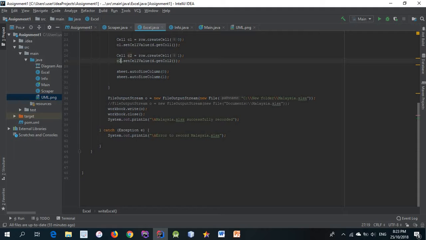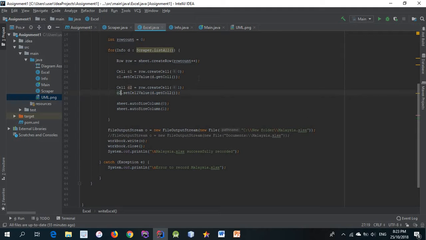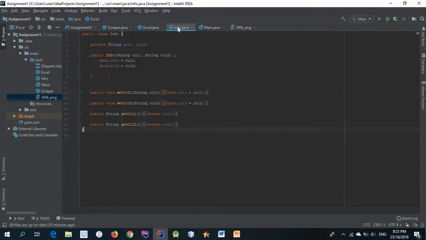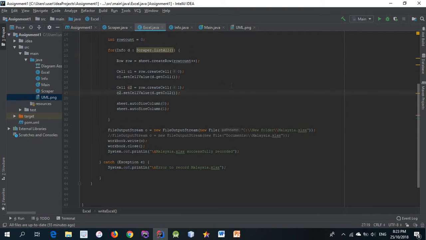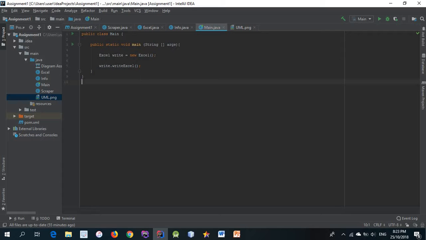So we get this column from this class, and it will return the data that is scrapped from the website. This is the main, where we call the Excel file to write into the Excel file. So this one is from the Excel class.